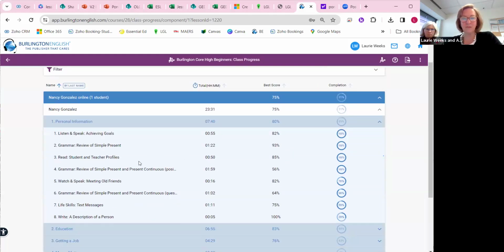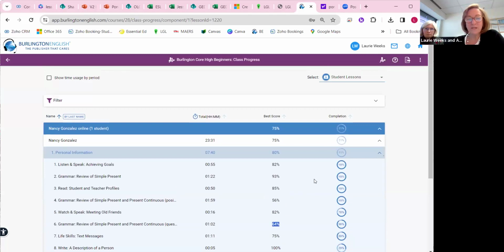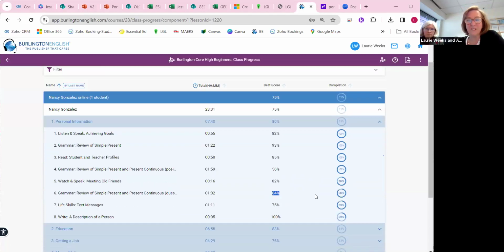What I have found, and Amy, I don't know if this has been your experience, is that the grammar lessons often have the lower scores. And that is the case here that I see with this particular student. She's scoring 80, 90, 100%, but not in the grammar. So often the grammar takes more than one lesson if it's important to them to understand a particular grammar feature.